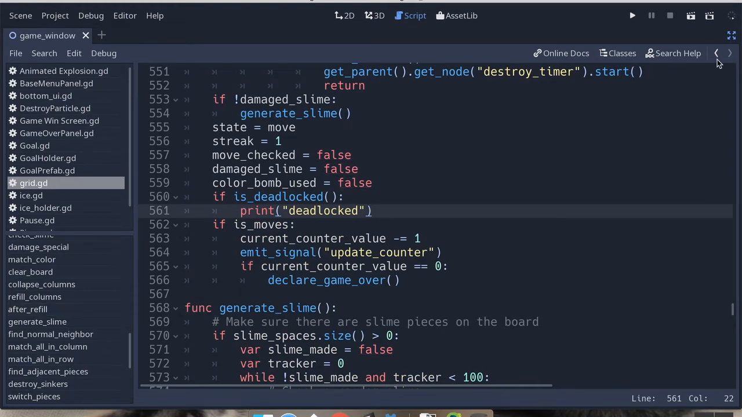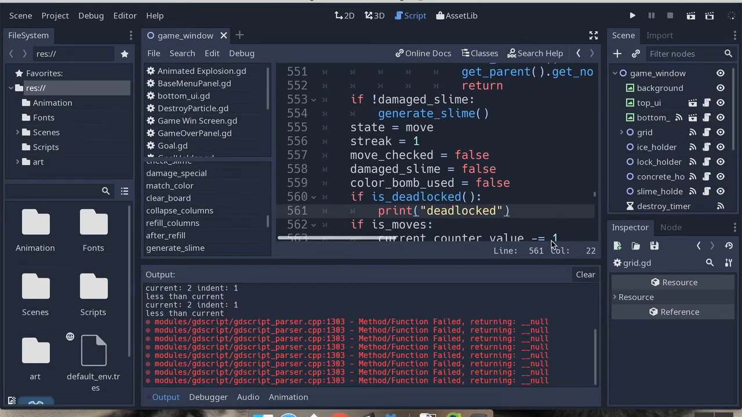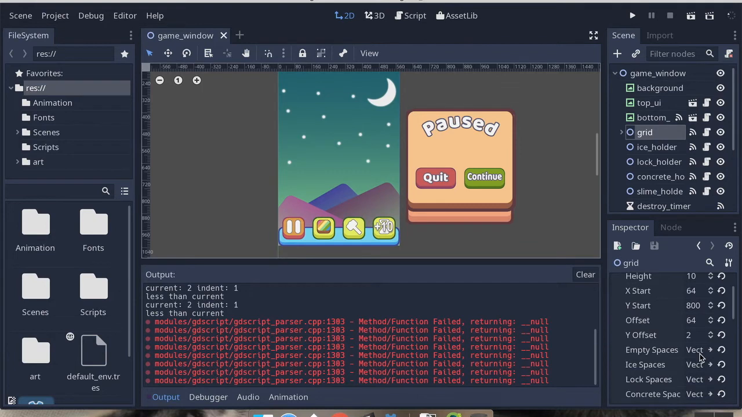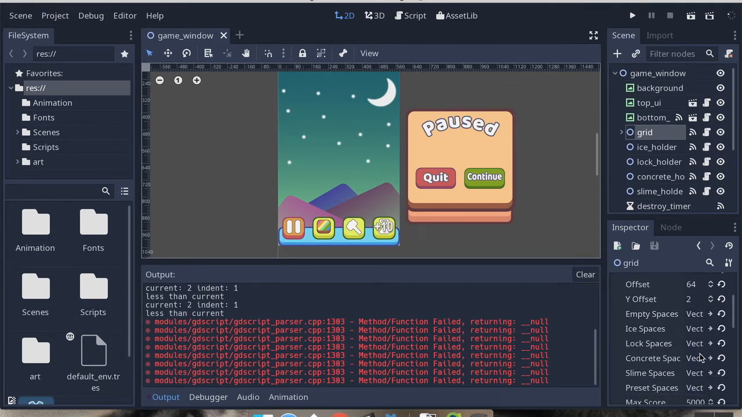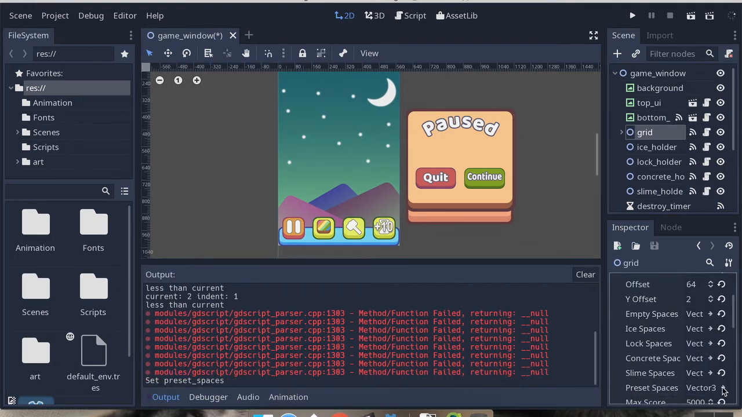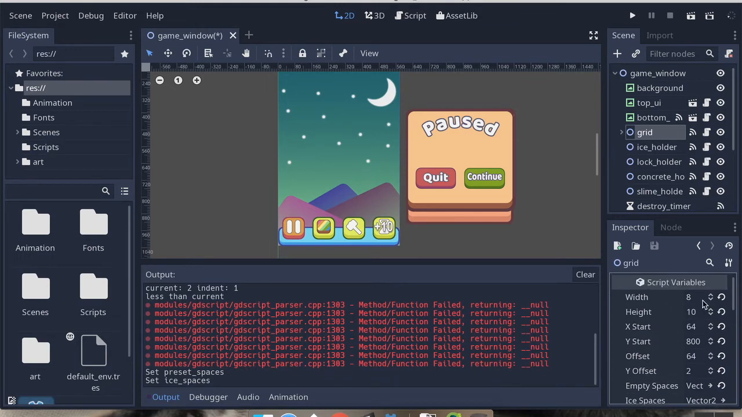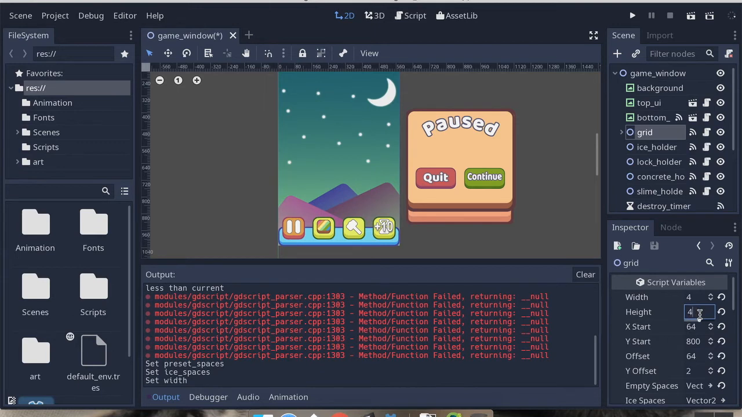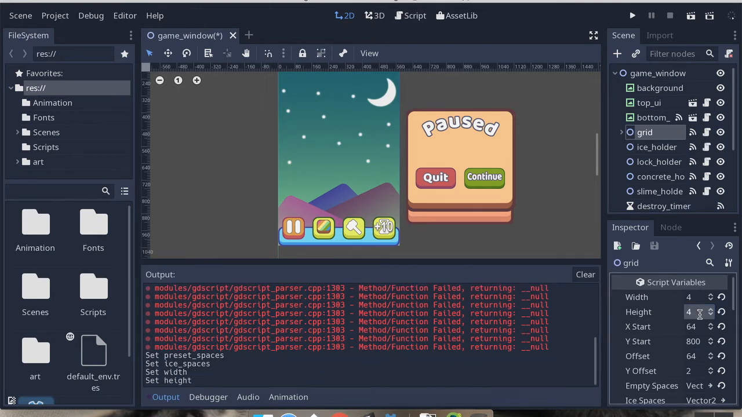Now there's a few things that I'm going to need to do to make this work the way I want it to. Over here in my grid script, I'm going to set my preset spaces to be nothing. I'm going to set my ice spaces to be nothing. And I'm going to change the size of my board. The smaller the board is, the more likely you are to have a deadlock. So I'm going to make my board 4 by 4. I don't want to go too much smaller than that, because you could create something where it's impossible to make a match, like a 2 by 2.